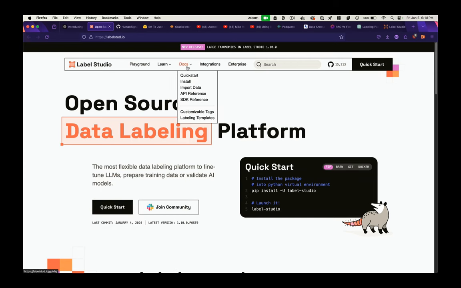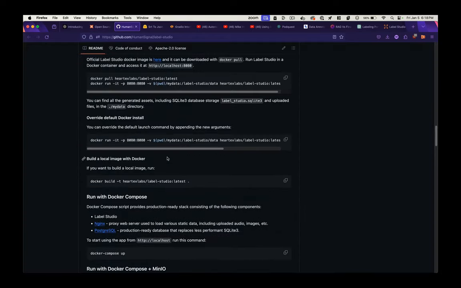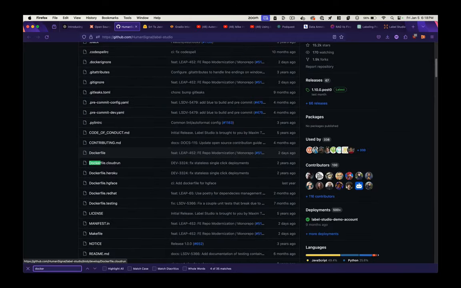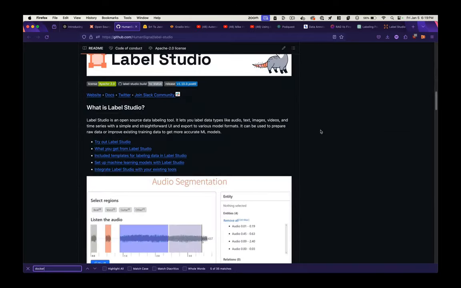So there are plenty of docs for Label Studio. It's got a little quick start here on how to install it. It's telling you to install it with pip. I actually found the documentation here on their GitHub repo, and they have a segment on how to install it with Docker.